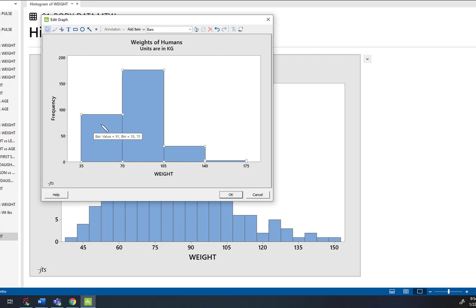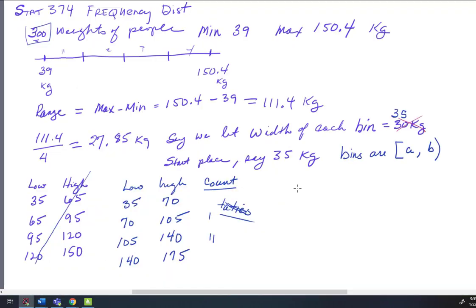I'm going to make a little note. My first bin was 35 to 70, and the frequency was 91. My second bin was 70 to 105, and my frequency was 176. My third bin was 105 to 140, and my frequency was 30. And my last bin was 140 to 175, and my frequency probably is 1. No, it's 3. My frequency was 3. Okay, now if I really needed a frequency distribution, I would have one now.